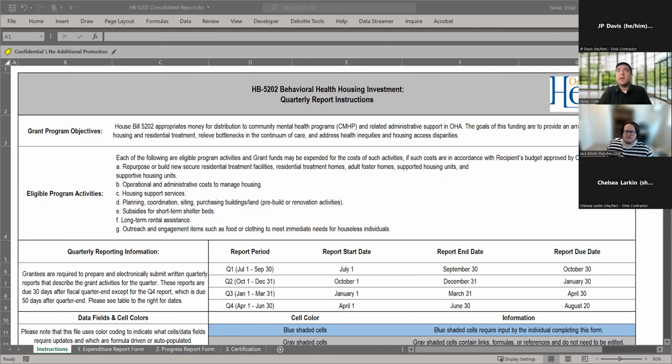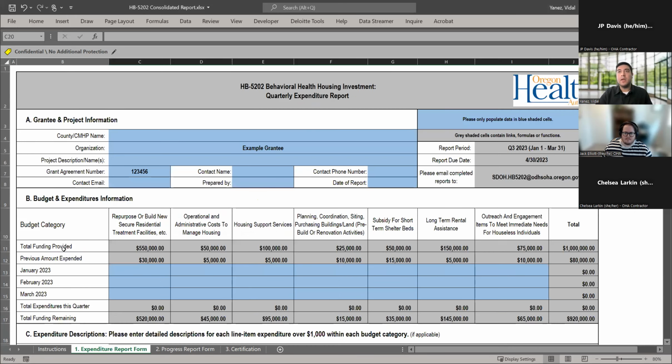And I will say for the reports that we send out tomorrow, we'll be including all of the monthly and quarterly reports that have been submitted so far. However, if there are any discrepancies in the amount in this row here, previous amount expended, please let us know, and we can work together to update the information so it reflects the true amount that has been expended so far.